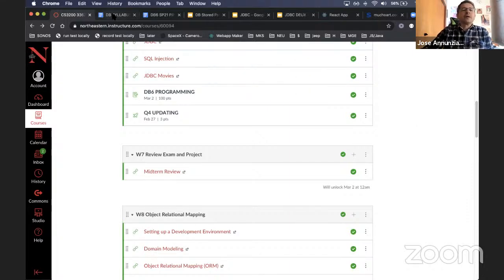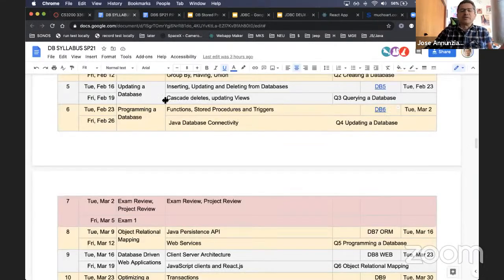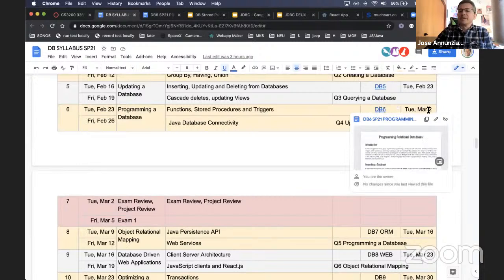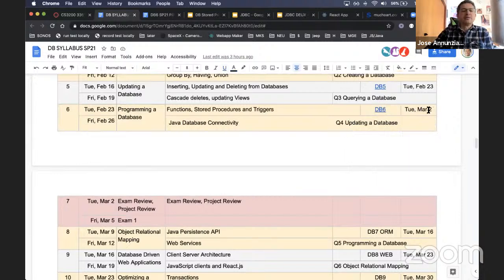All right, so let's make sure that the syllabus is up to date. We are on Tuesday, February 23rd. We're talking about functions, stored procedures, and triggers today. We'll introduce assignment number 6, which will be due on March the 2nd. So that's due next week on Tuesday, when we'll have an exam review.